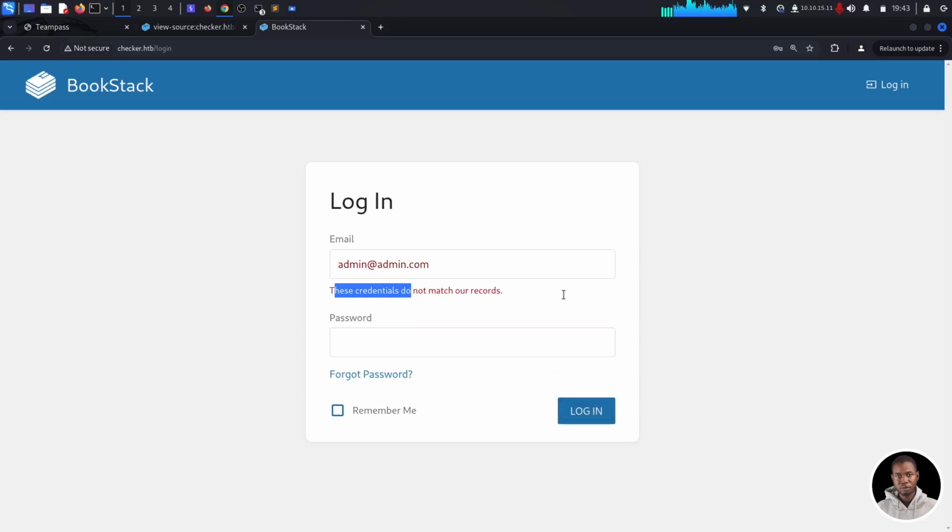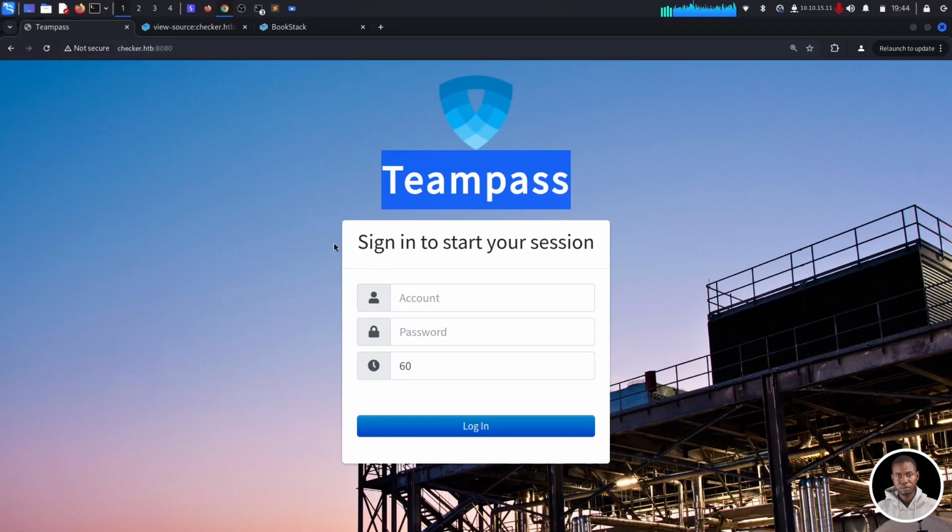So we have wrong credentials. So we can try to start brute forcing, but that would take a very long time, and I don't think that is going to get us anywhere on this machine. So what we're going to do is just stick around and just pause for a moment on this BookStack application and try to see what we can find on the Teampass section.